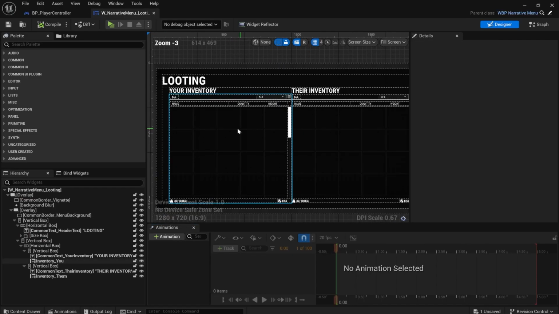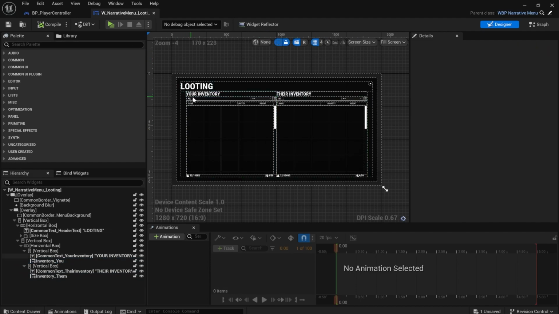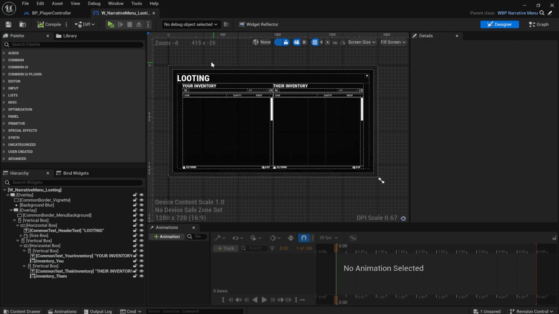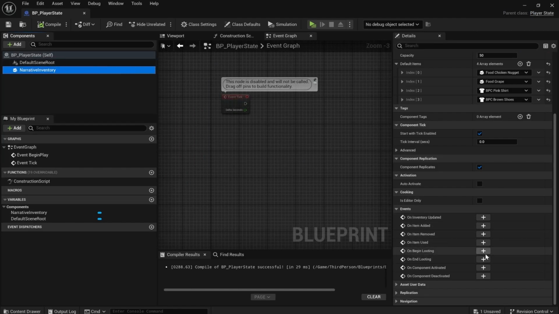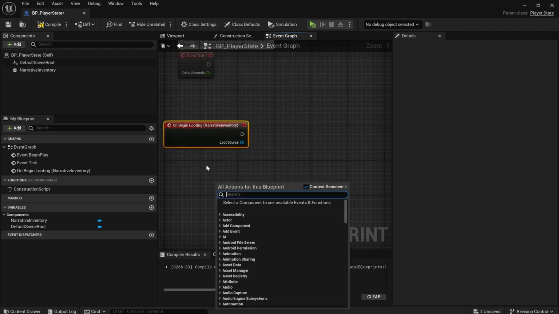So we actually have this looting piece of UI that comes with narrative inventory. This lets you loot from chests and things like that. And it will support shop vendors soon as well. That's something that'll be supported in the future. Click on narrative inventory and then we'll click the plus where it says on begin looting. And we'll add the UI to the screen there.